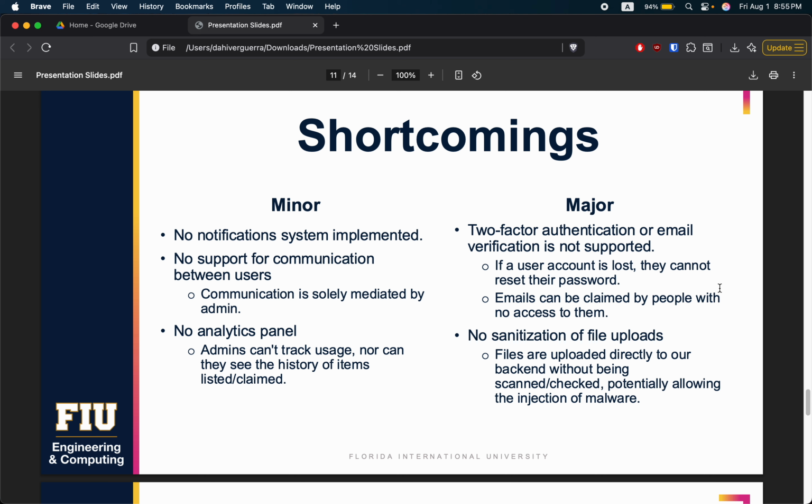We have a user login/registration. We have authentication. We have user roles. So there's admin, there's user roles. We have an instruction panel, so you guys can have an idea of what the project's like. We pretty much have a general idea of what a lost and found app should be. But we definitely do not have it all covered. So right here, this is the shortcoming.